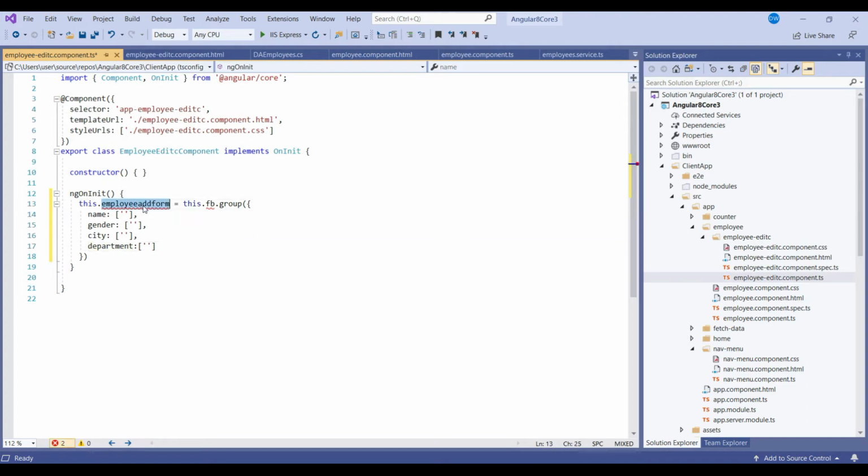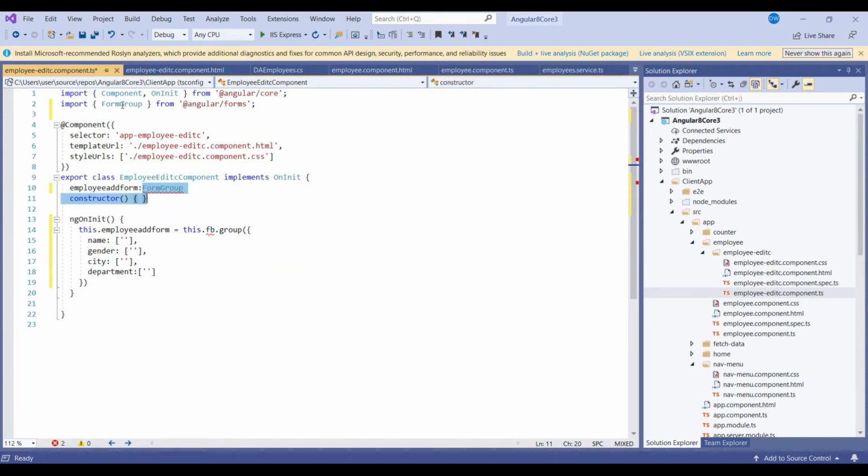Now we will be saying that this employee edit form will be our FormGroup class, right? And for that, FormGroup will be imported over here. So we have imported it, and now the error is gone. And then what we will do further is we have a constructor over here. So in the constructor we'll be using that name. So we'll say here public fb, the object that we already created here, right?